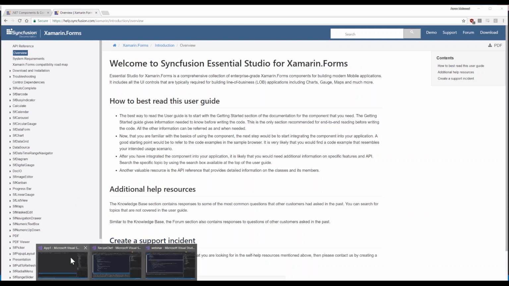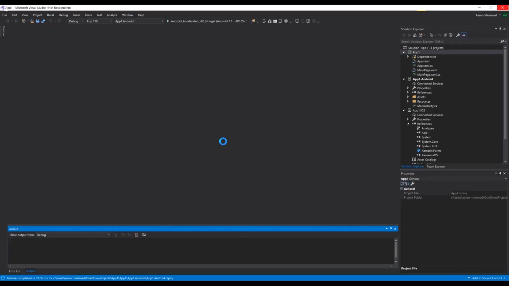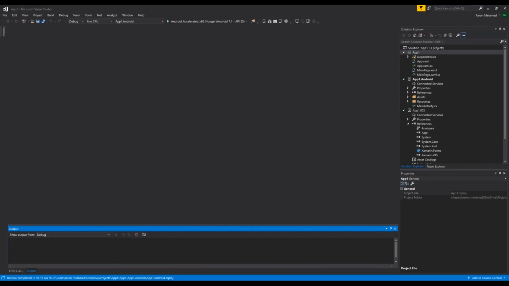So hopefully by this point, Visual Studio is done. Looks like it is not. So we'll just give that a second. Okay. Looks like at this point it is finished.